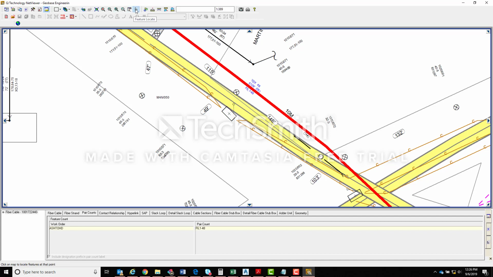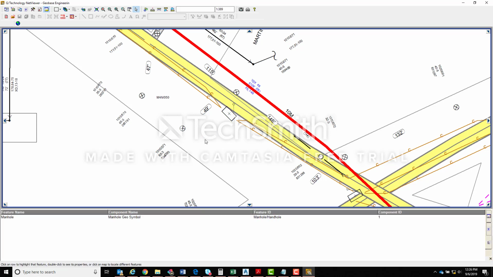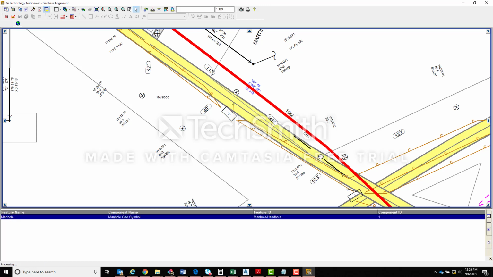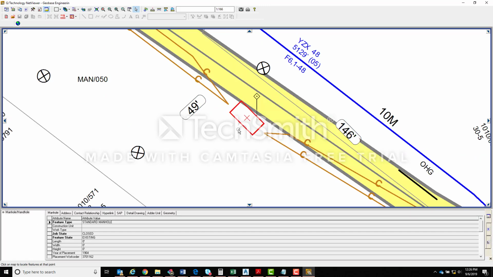Simple enough. We'll go back here, go back to the manhole, and I'll show you how to download the manhole detail. So I'll double click here again. Highlights the manhole.